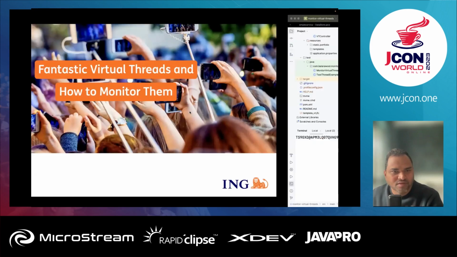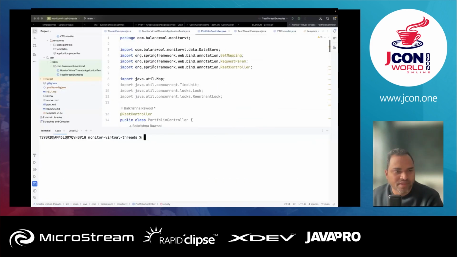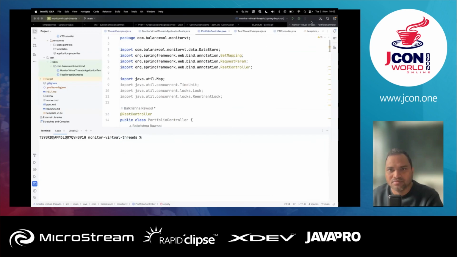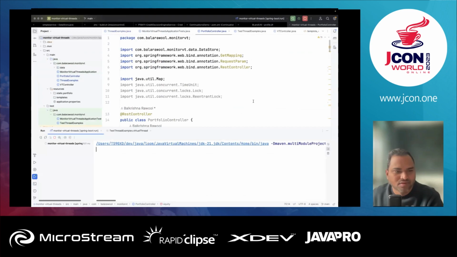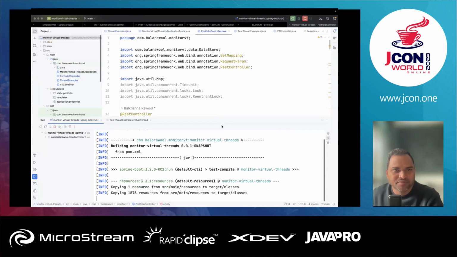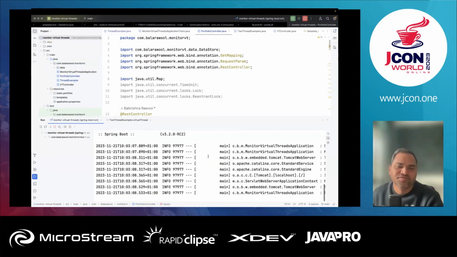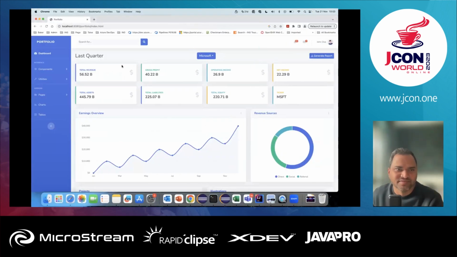So let me first go to this app and then start the application. It's a Spring Boot app. I go to here and then let me start the app. So now the app is starting. And this is a Spring Boot app, which also has an HTML, JavaScript frontend using Bootstrap. So let's see how that looks. And it looks like this. Let me refresh this page to see that we are actually able to see some data on the screen.